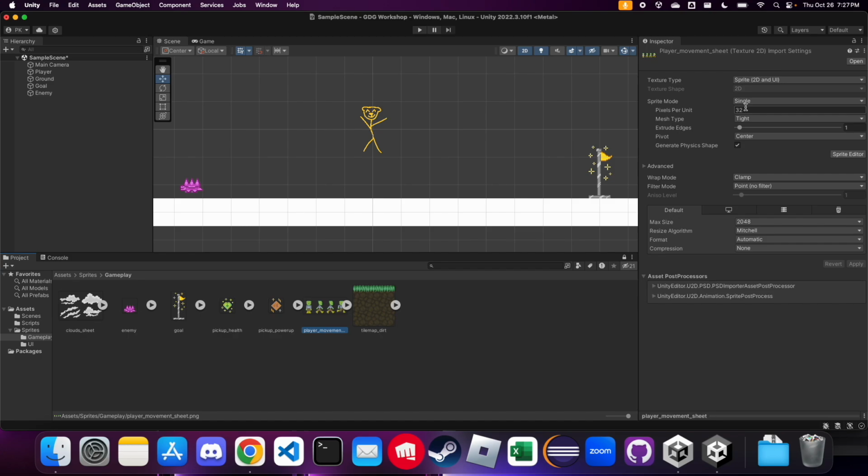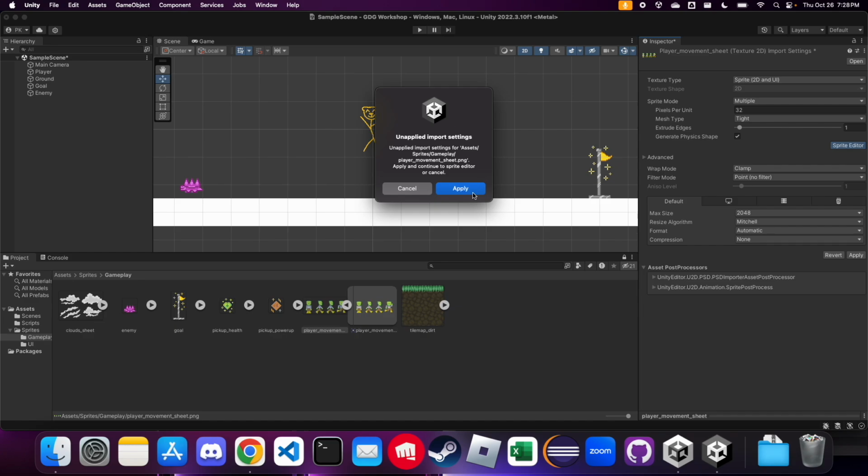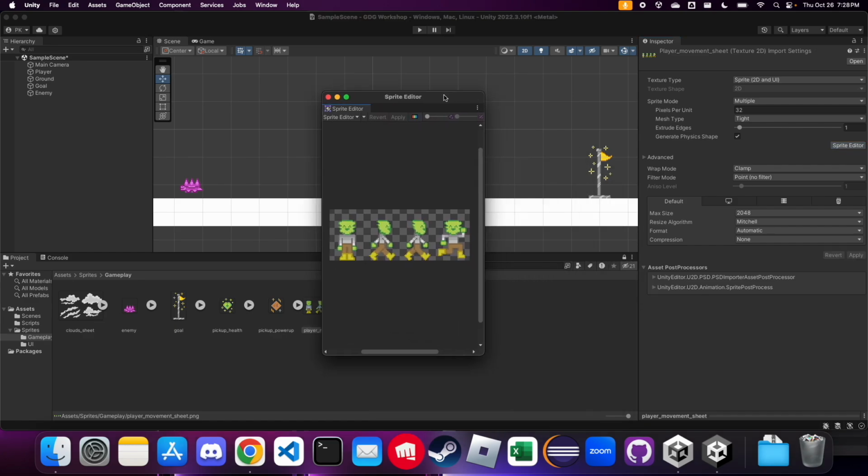So here at the sprite mode at the top, we have single by default, but I have my player movement sheet selected. I'm going to say it's actually multiple sprites. And I want to split them up, because right now, if you click this little white arrow next to a sprite, you can see how many sprites there are in that image. So of course we have 1 so far, and I want multiple. So I'm going to click on this sprite editor button. It's going to say there's unapplied settings, so we click apply.